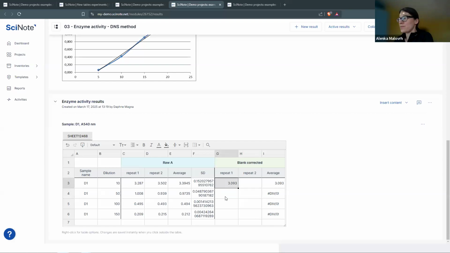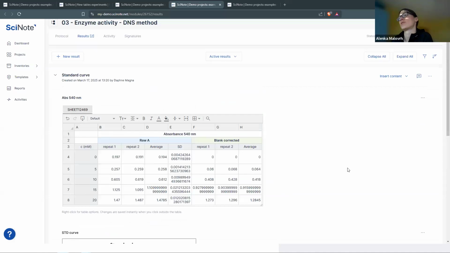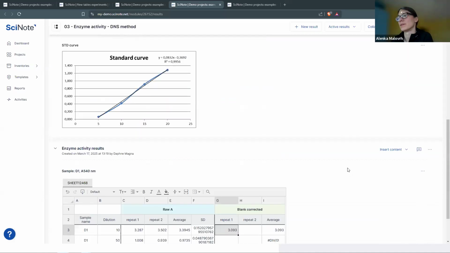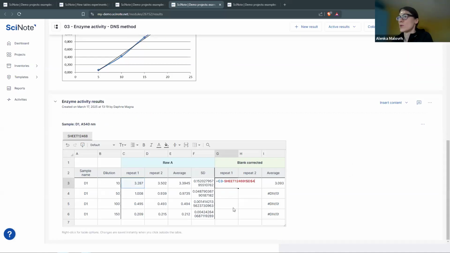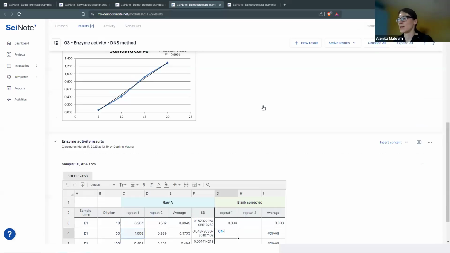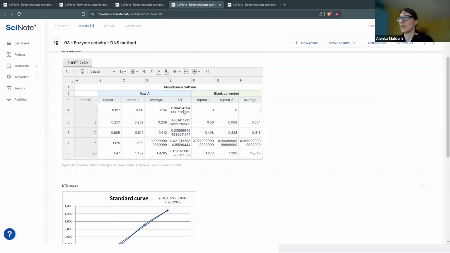Yes, so for the blank corrected samples, I need to consider my background that I measured from the standard curve. So I already prepared one formula here, but I'll show it again so you can see. So I want to remove from the measurement that I did, I want to subtract the blank corrected value.